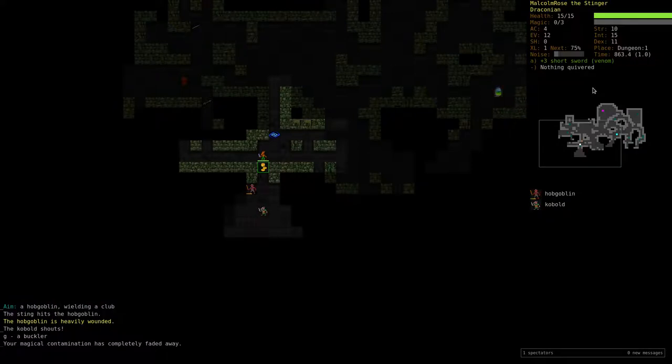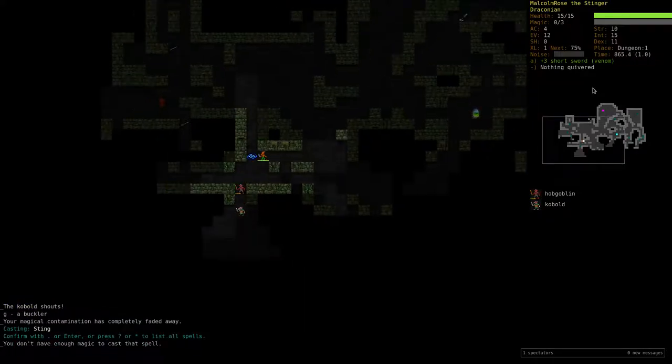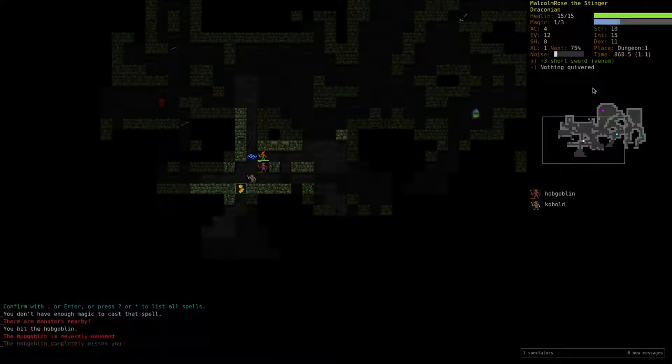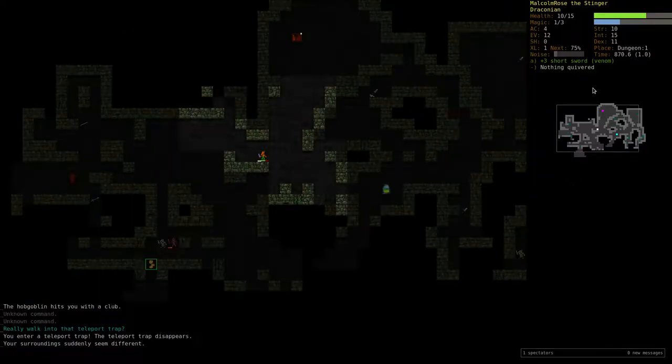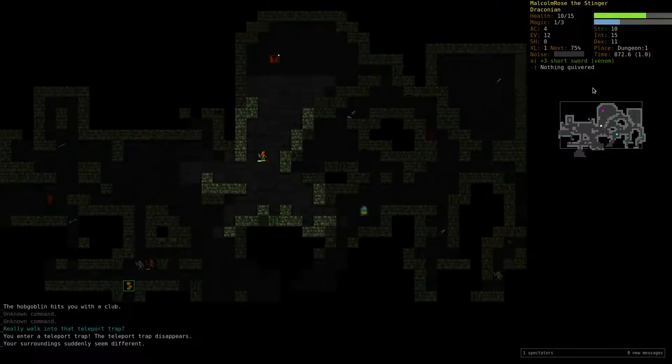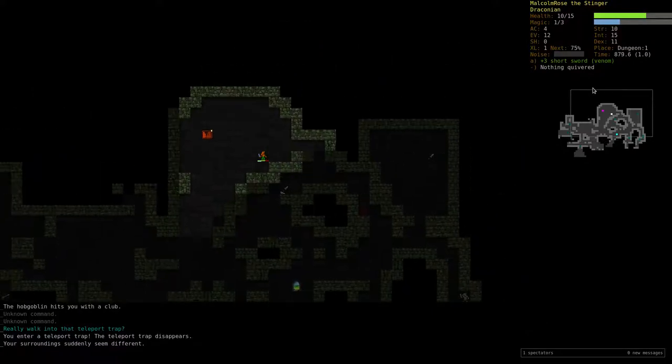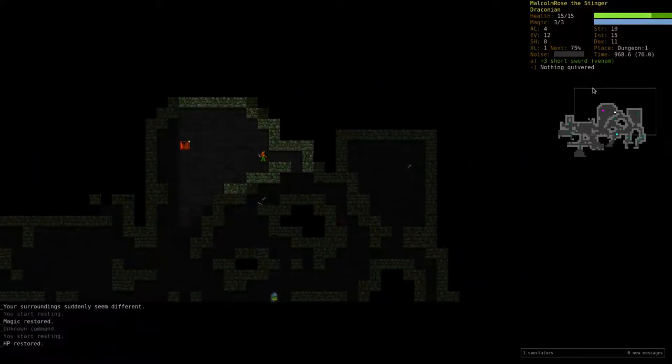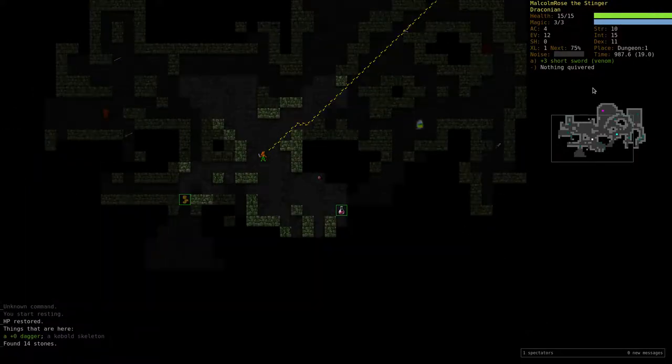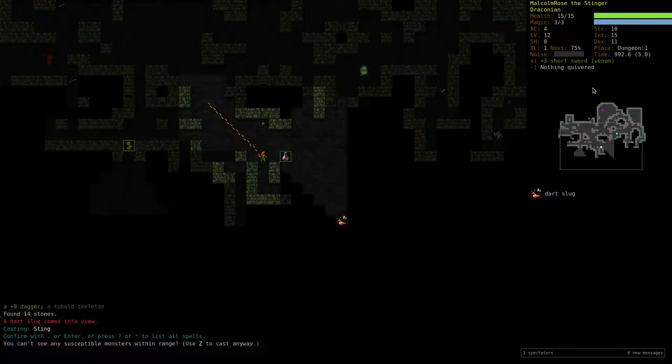Pick up this buckler. This is okay. We'll just wait a turn here, wait a turn there, and then we'll take the teleporter if need be. Okay, we're gonna do that. I probably shouldn't have done that. I probably should have just not taken such a risk and instead pulled them into the hallway and fired some stings at them.